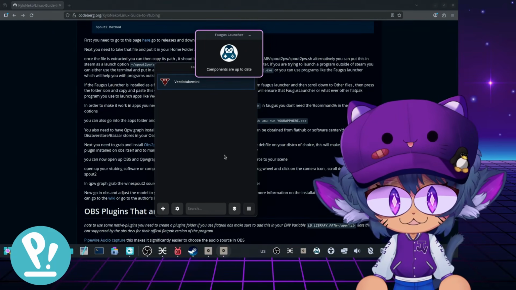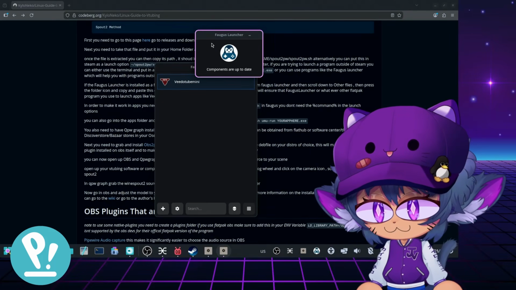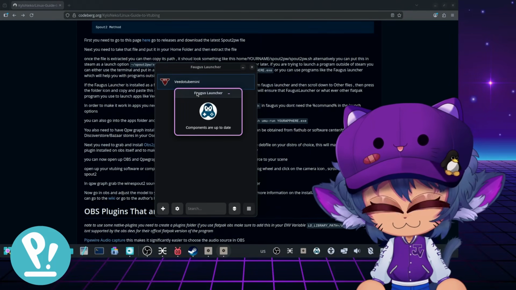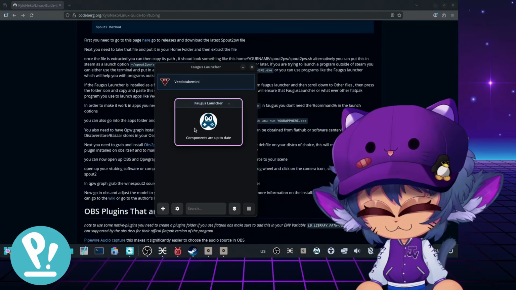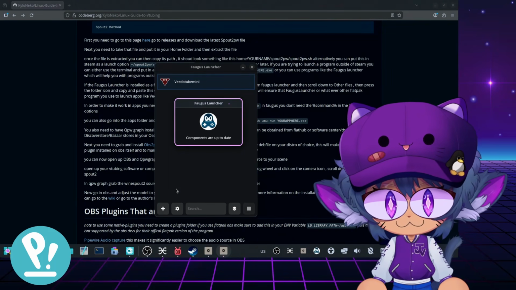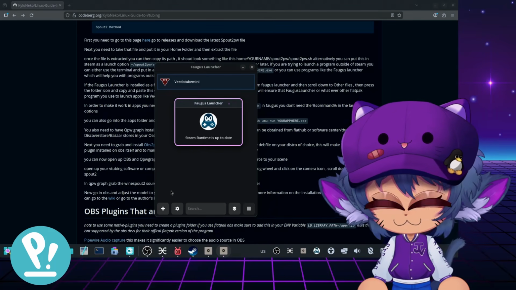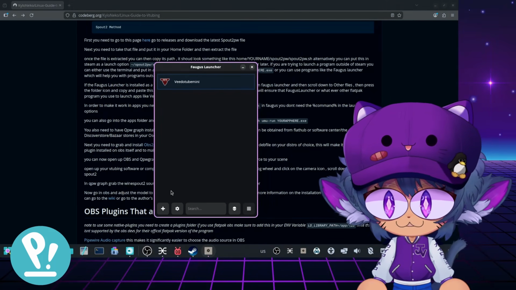Then go ahead and let's launch it correctly. Components are up to date. Go ahead and install what it needs to install. Just let it do its thing. But yeah, this is required in order to have Fogus Launcher be seen by Pipewire. And it is required to make sure that you know your full file path, because Fogus Launcher is going to require the full file paths.